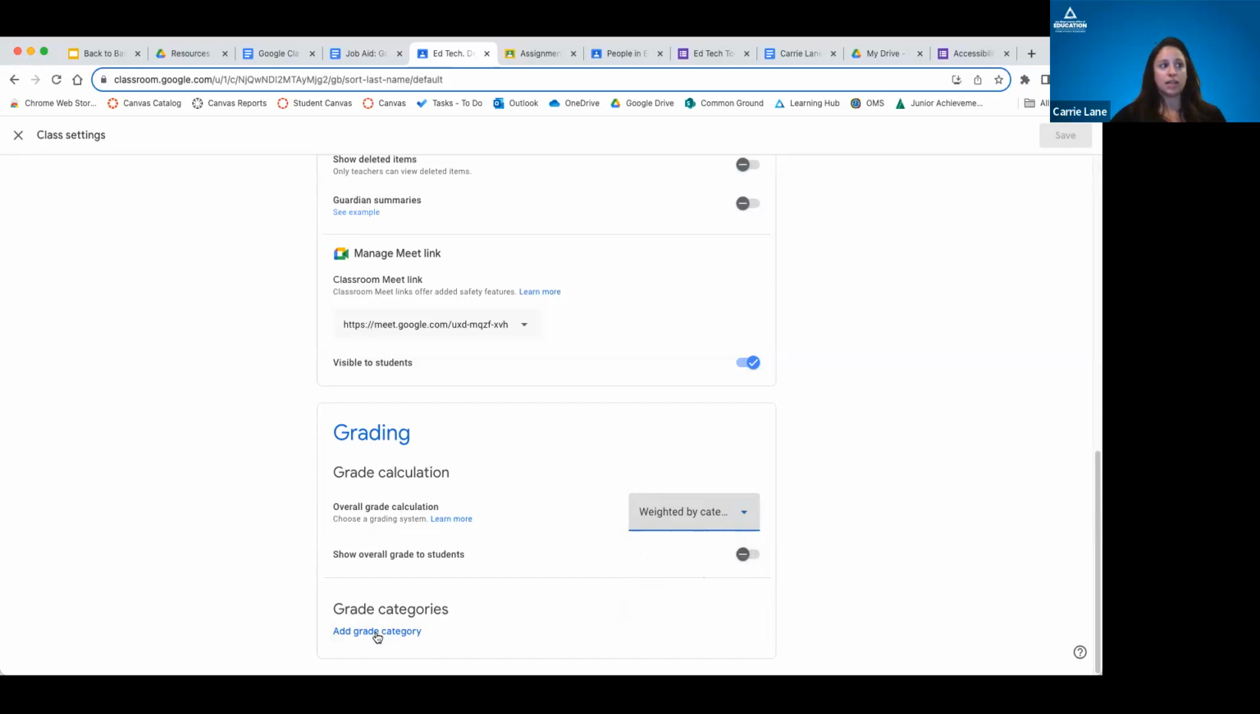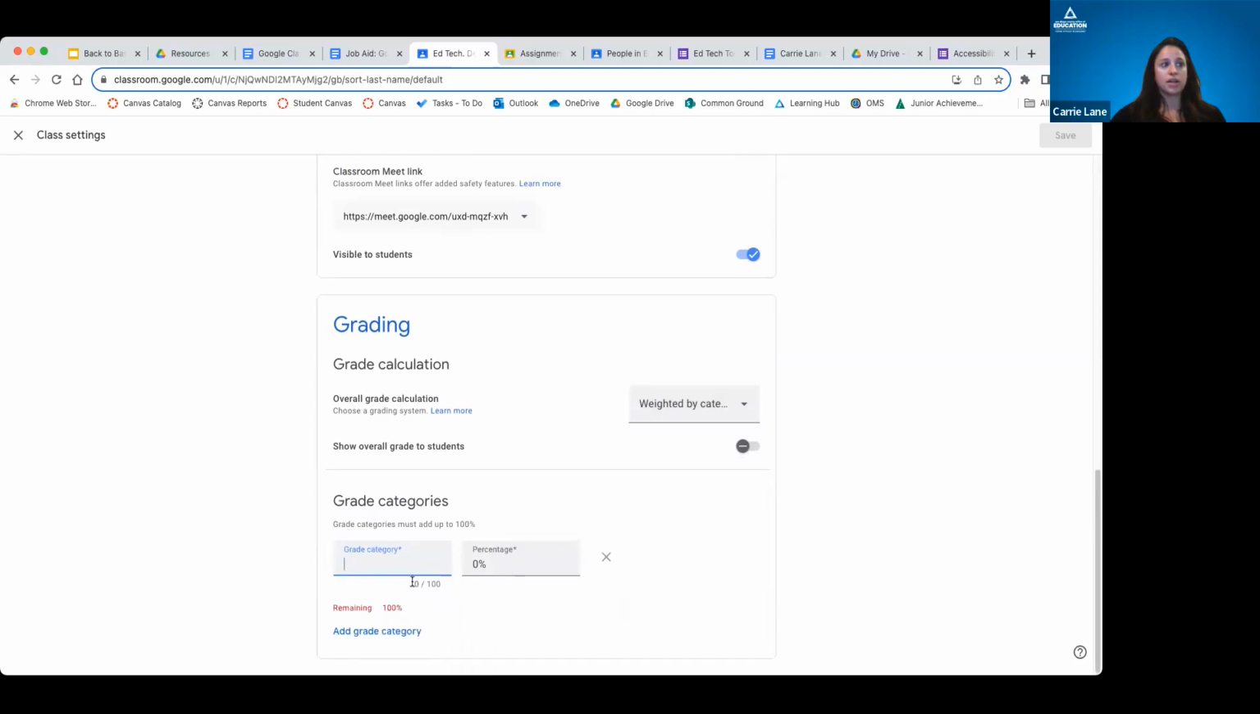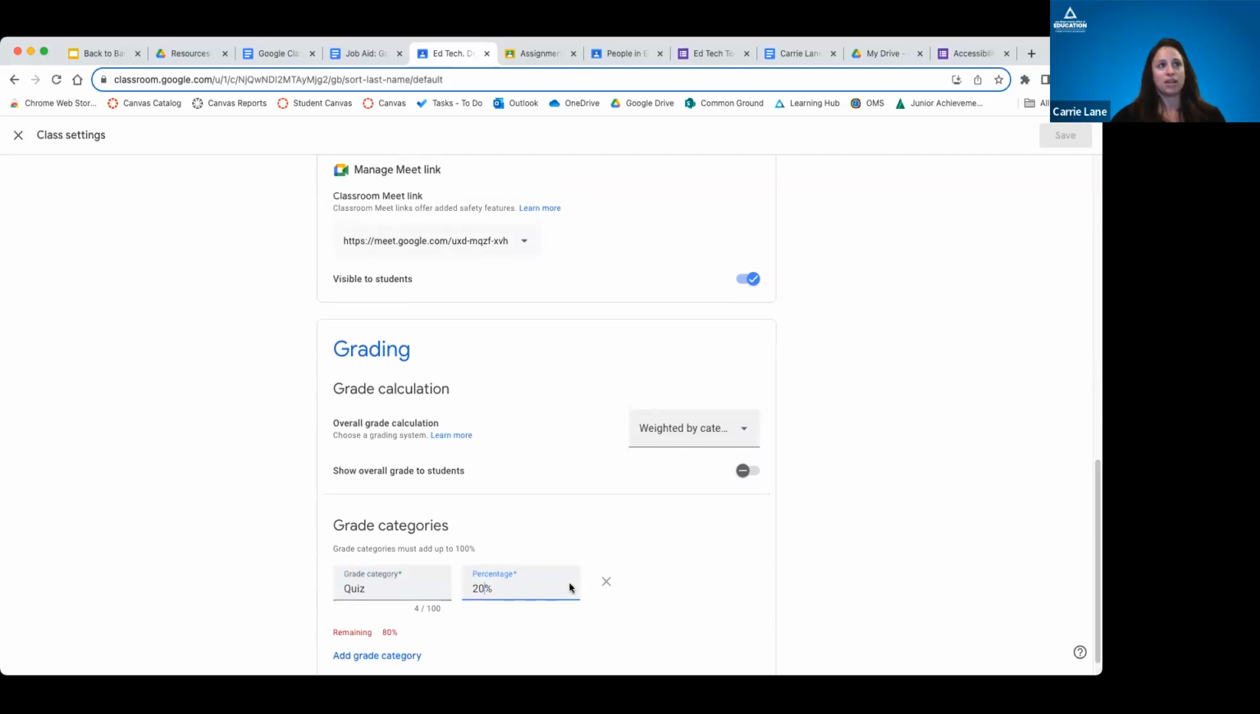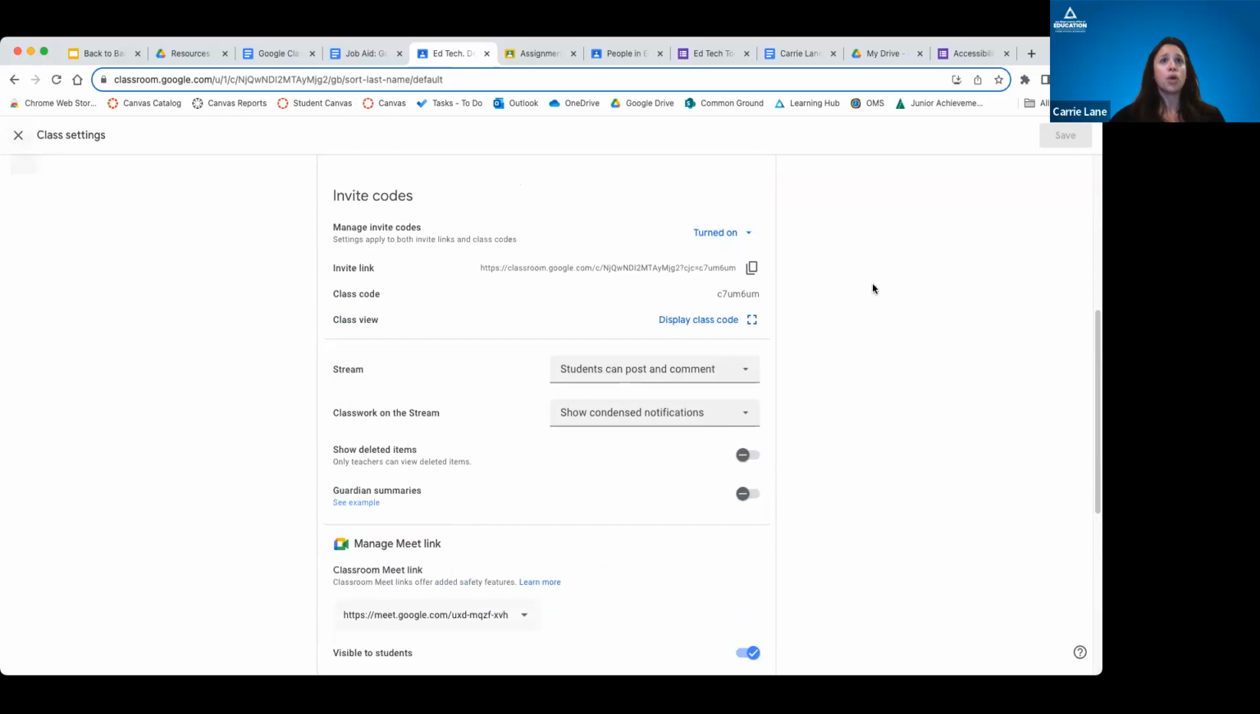And then you can click into add grade category. And because I weighted it, you'll notice then I have to go in, and if this is 20%, I need to add more categories to add up to 80% more so that I can save my grading categories. When you're done with setting those, you'll hit save.